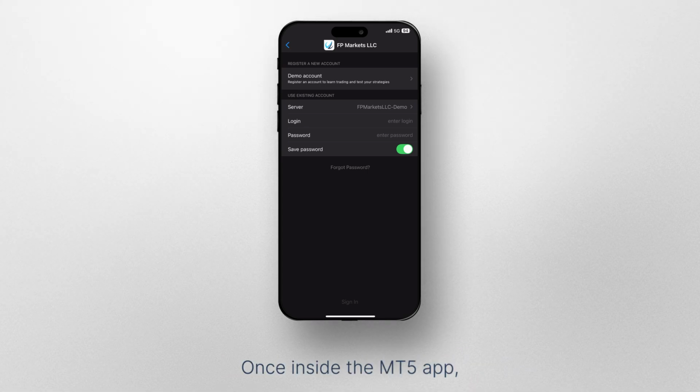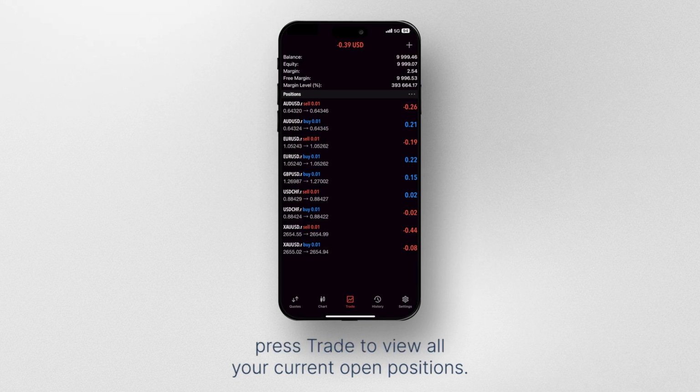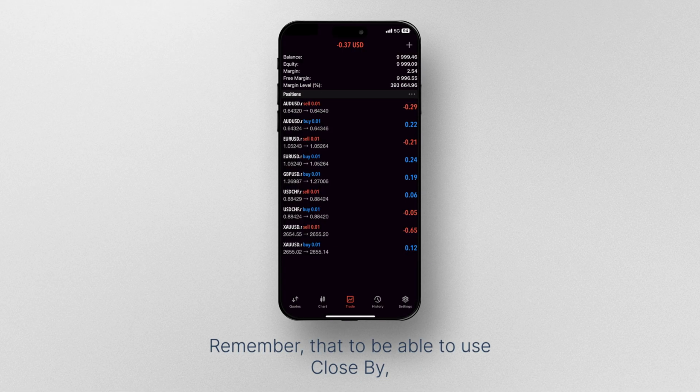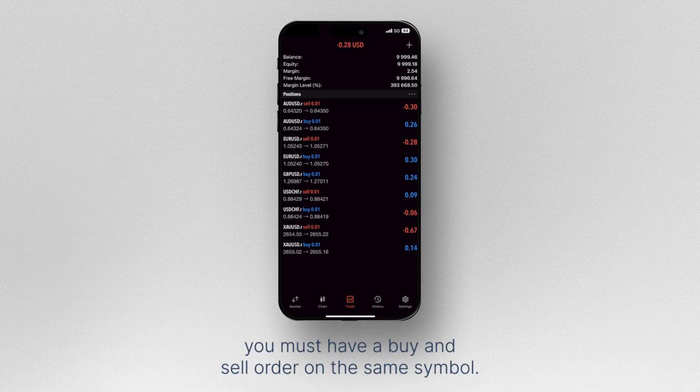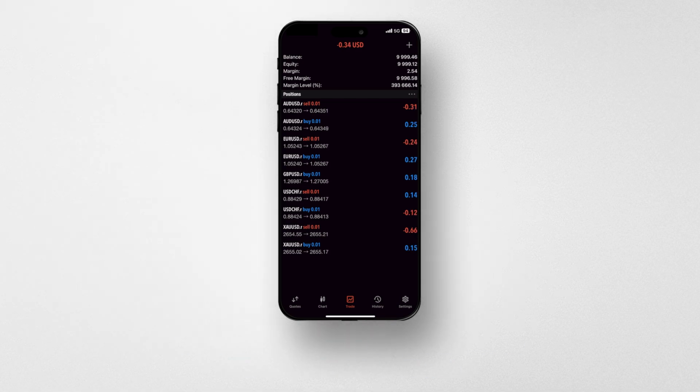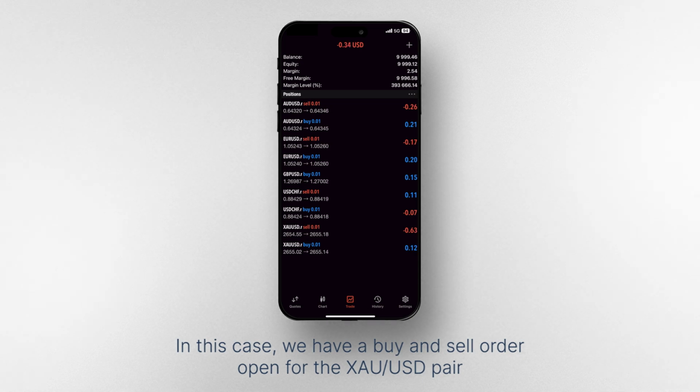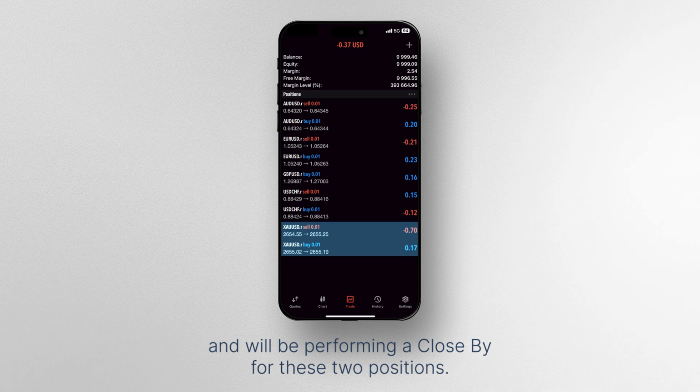Once inside the MT5 app, press Trade to view all your current open positions. Remember that to be able to use close buy, you must have a buy and sell order on the same symbol. In this case, we have a buy and sell order open for the XAU-USD pair and will be performing a close buy for these two positions.